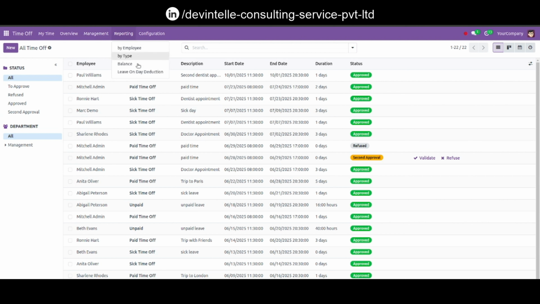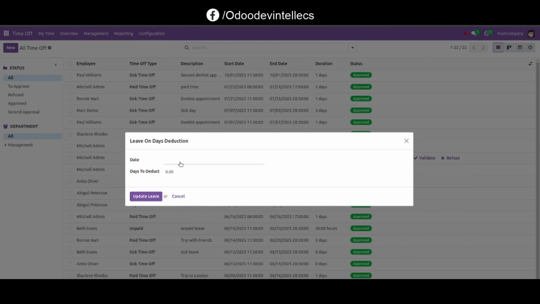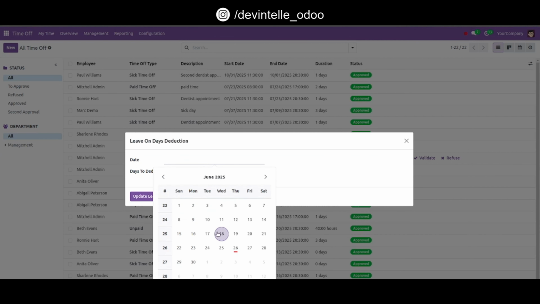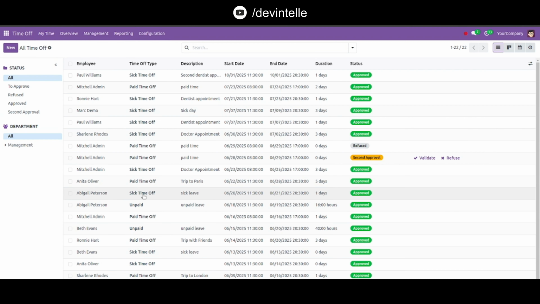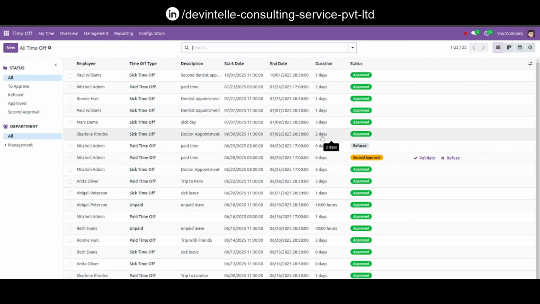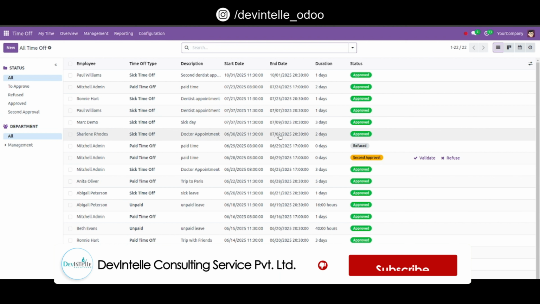So first go to the Reporting menu and see here this menu, Leave on Day Deduction. Now click on it and select 30 June here. I want to deduct 1 day. Now update the leave. So see here, before it displayed a total of 3 days, and now the total displayed here is 2 days on the 30 June date.